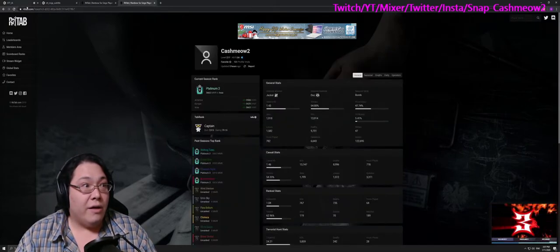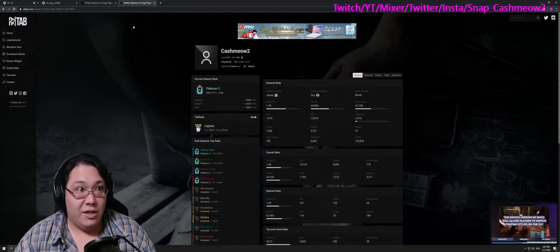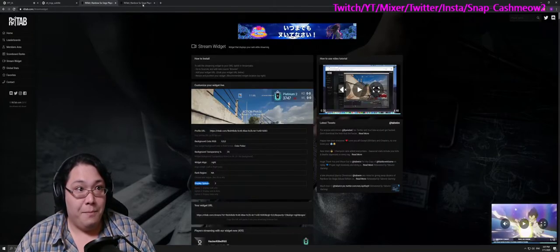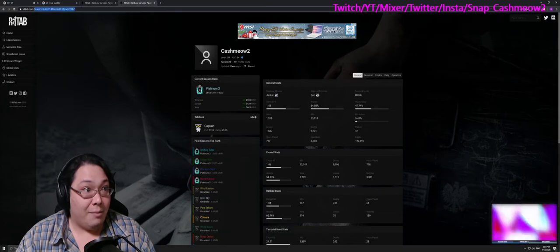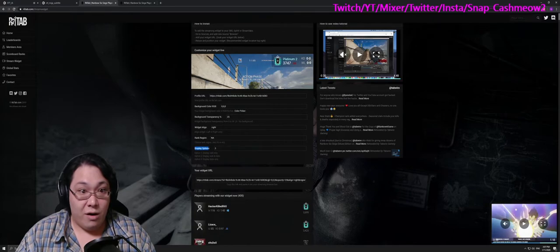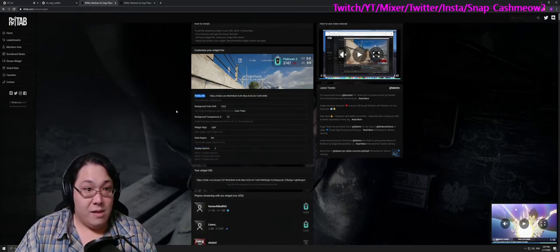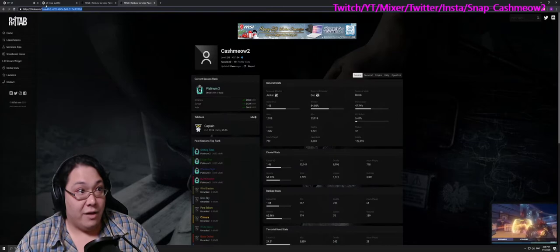So I'm going to go here, and I had another version open of what I just showed you, so I could click on widget on the other tab. Then I'm going to take this link right here after r6tab.com/, copy this, and go down to where it says profile URL over on the widget. After r6tab.com/, I'm going to highlight and then paste my information from my site over here.